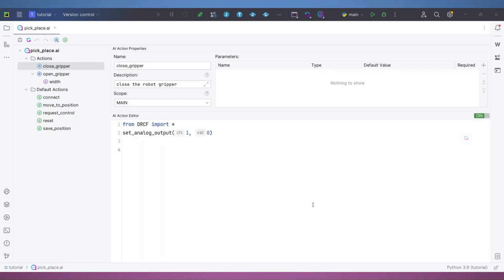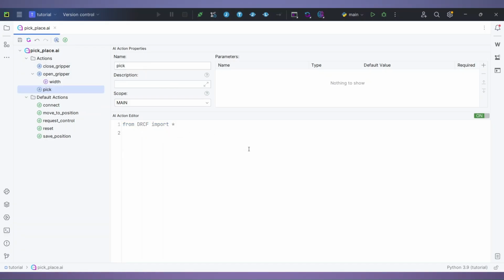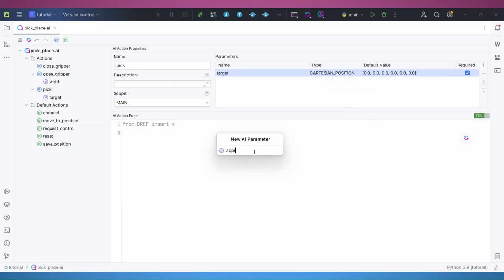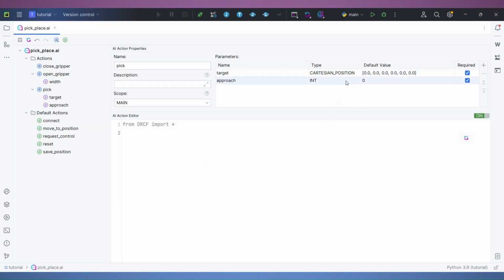Now let's go back to Robpod Studio to complete our pick and place project. Add a new action and call it pick. Add an input parameter to the action and call it target. We will use this parameter to specify the pick position, so change the parameter type to Cartesian position. Also add another parameter for the approach distance, change its type to float and specify a default value.